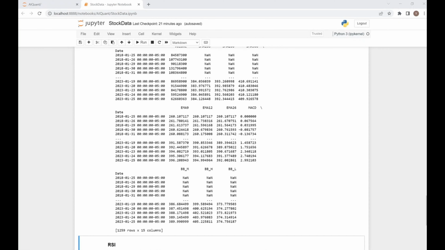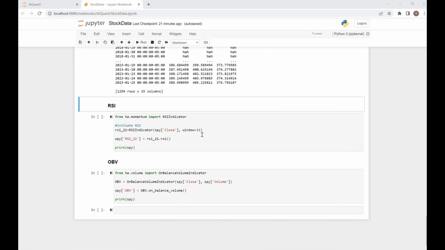Now let's take a look at how we derive RSI, another indicator, relative strength indicator from TA. First, we import RSI indicator from TA.momentum. Recall that RSI is a momentum indicator, right? Just as how we derive a Bollinger Band, we first use a constructor of this indicator to create the instance of this indicator. So here we use this constructor RSIIndicator to create an instance called RSI_21.